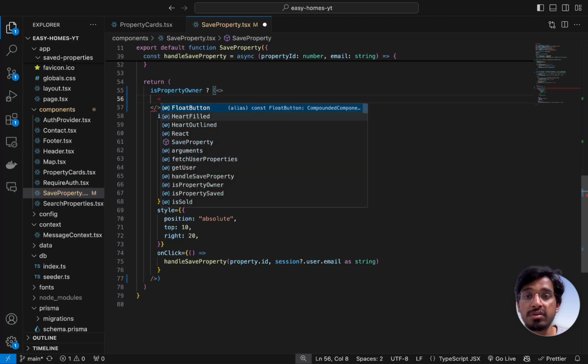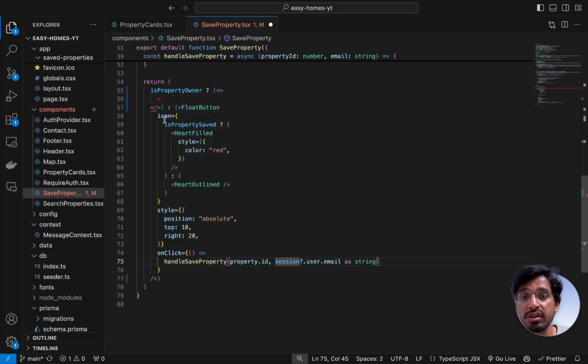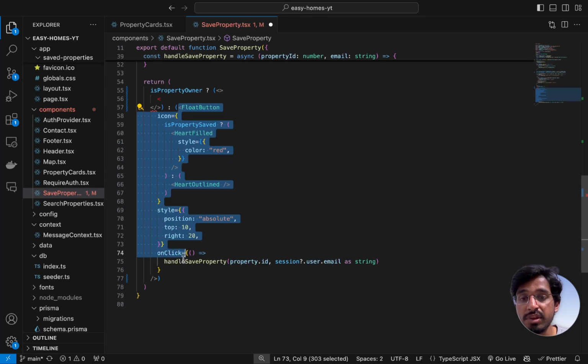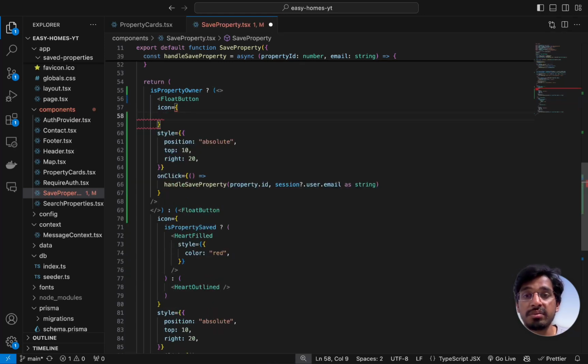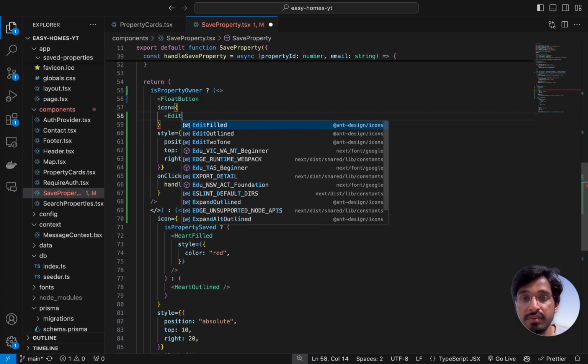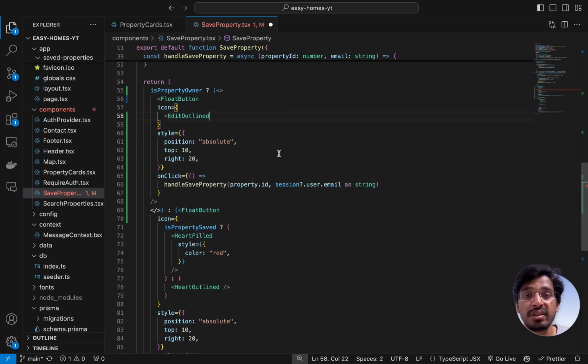Every property owner should be able to edit only their own properties. So I can just use a float button over here, just as I used over here. I can just copy this piece of code and paste it over here, and replace some contents of this. We can replace the icon with probably something like edit outlined. You can choose anything from Ant Design icons, or whichever package you are using. When the user clicks on it, they should be able to edit the property, and probably will be taken to a new page where the user can only edit that particular property.